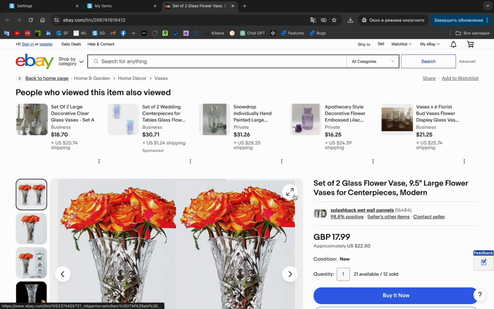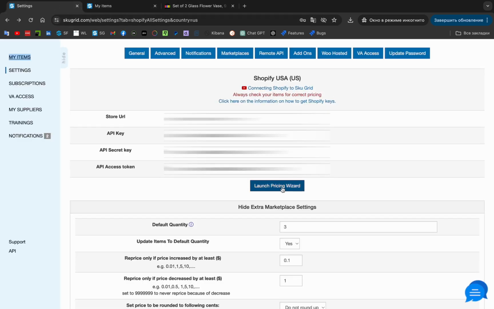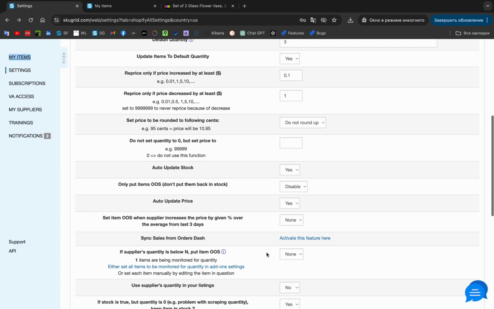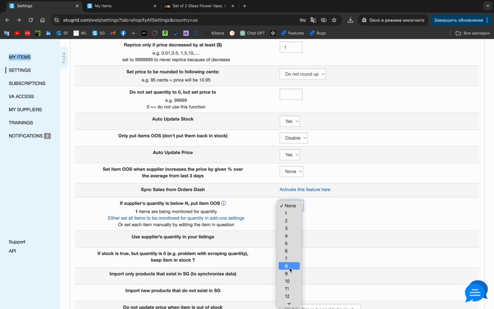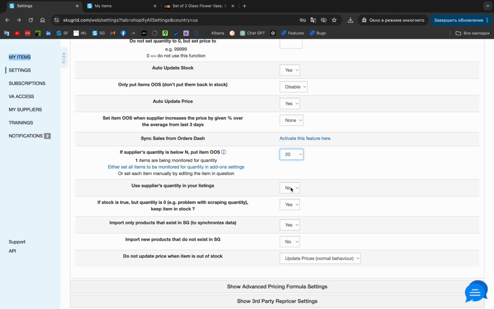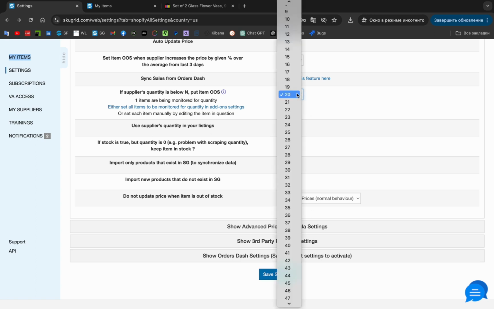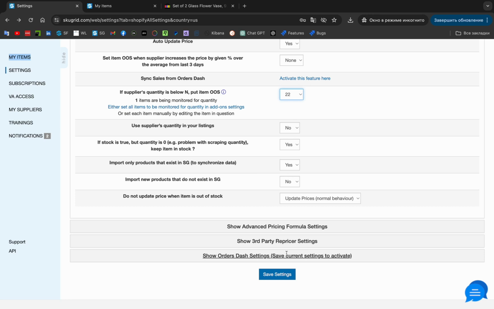Let's see what quantity our supplier has. We see the quantity 21. Okay, let's set the quantity to 20. This means if your supplier's quantity reaches less than 20, Sku Grid will put your item in out of stock. You can also use your supplier's quantity for your items. But to see the result immediately, let's set the quantity to 22 and save the settings.